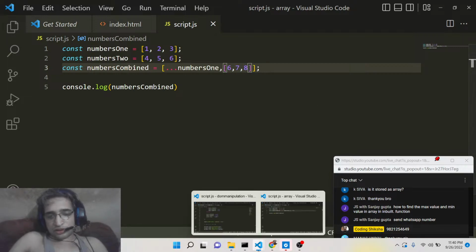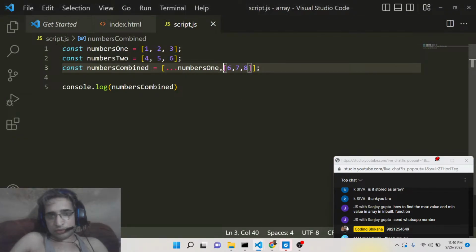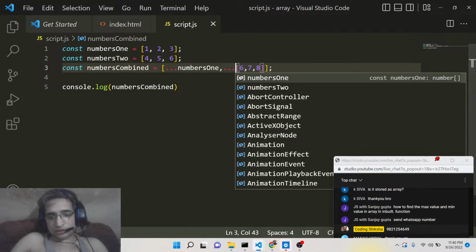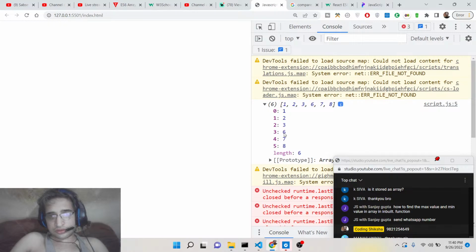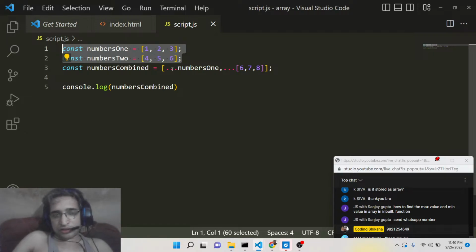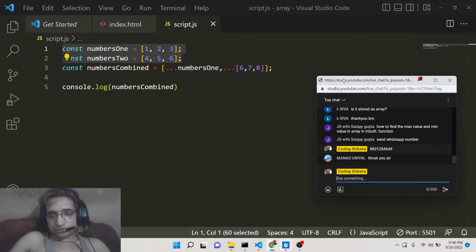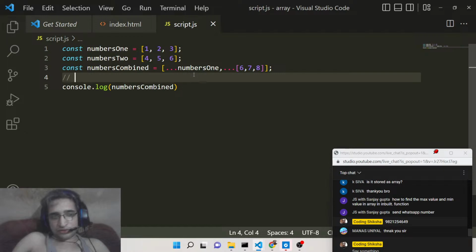If you do this now and refresh it, it will be in a separate array, and if you put dot dot dot here, it will be in the same array. You will now see. So this is the basic usage of spread operator, guys. Basically, it merges the arrays. So this is the actual use of spread operator in arrays.